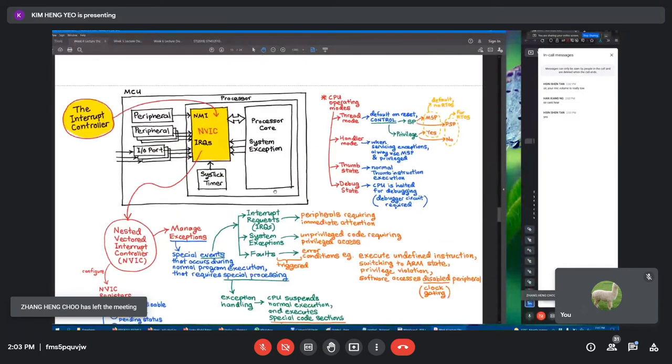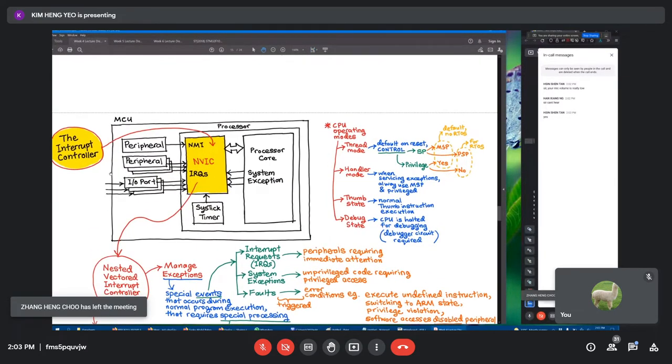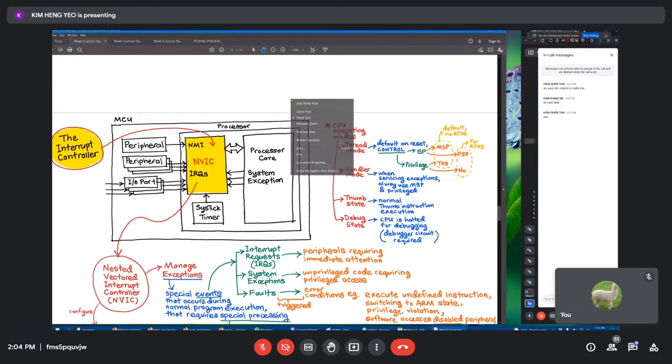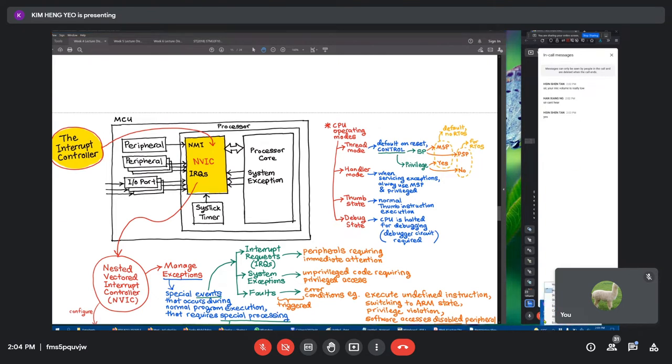If you look at this, this is your microcontroller. What happened to my pointer? Okay, my pointer came up. So this is your microcontroller, and inside your microcontroller, you have the processor and peripherals.